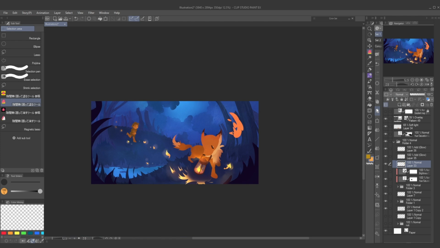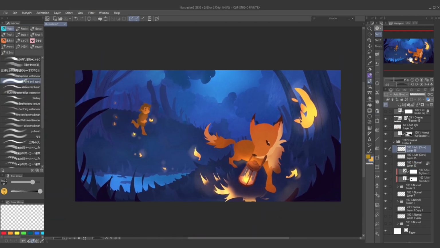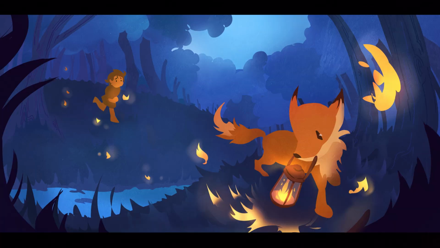And that is the end. I hope you enjoyed the illustration. And I hope this tutorial helped you see how useful the lasso tool can be when creating a storybook-like feeling in your artwork.